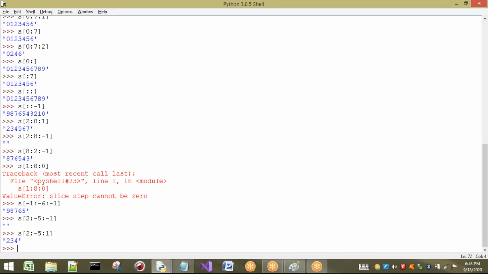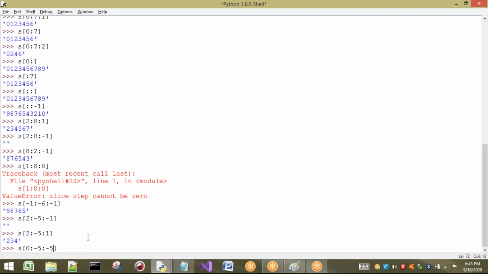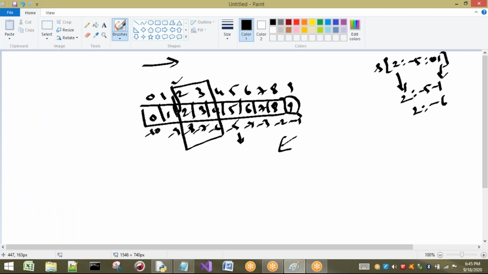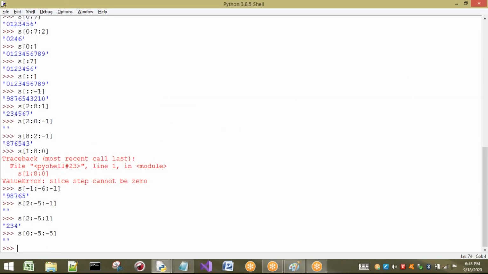Right. Now I am going to consider one more example. Right here, 0 colon -5 I want to take, for example, -5 colon -5 I will take. Here, first thing what we have to observe? We have to observe step value. What is the step value? -5. That means what? From reverse direction. Okay, from this reverse direction. What is the begin value? 0. So where is 0? First these values should be there, but 0 is at last. So end is here. So is it possible to get an output? No. We are going to get what? Empty string.